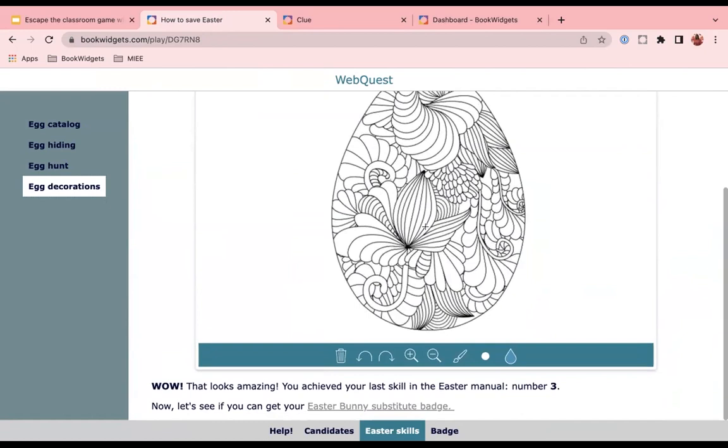Sometimes people think that I can't complete a WebQuest with my primary grade students. You definitely can. It says that we've achieved our last skill, and here's our number. So we're going to need to remember our number. We get to our final badge.